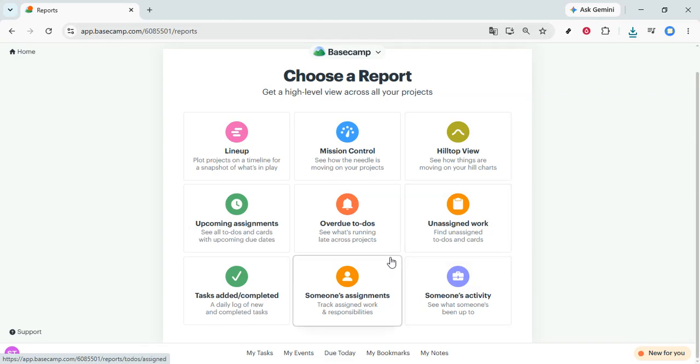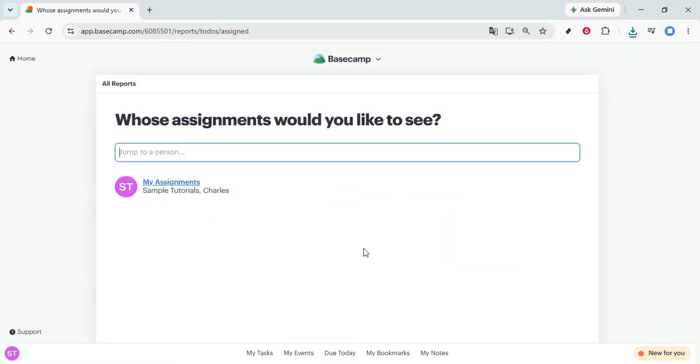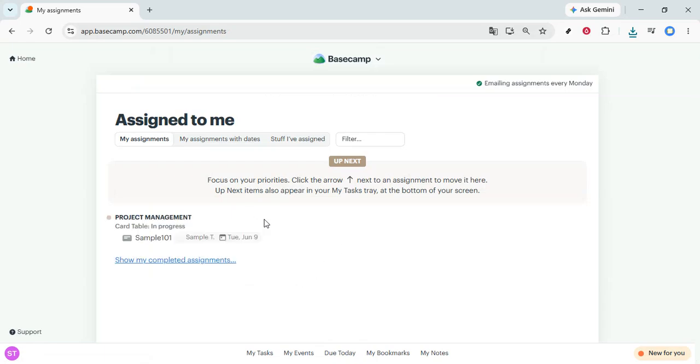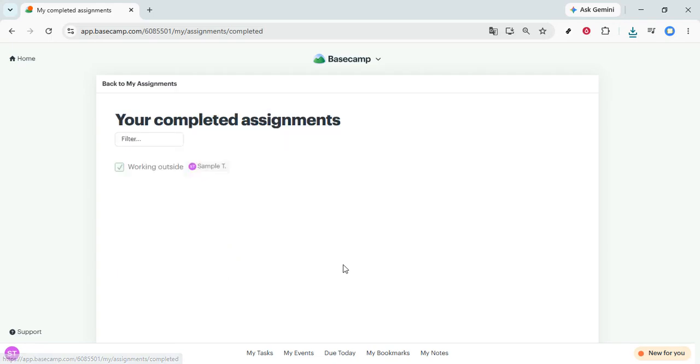Now, within the Reports section, you have the ability to drill down into specific assignments. Find an assignment that you're interested in tracking and click on it. This is where things get specific. By selecting an assignment, you can see detailed information about the time spent on that particular task. It's a great way to ensure that everything is on track and to identify any areas where adjustments might be needed. These steps provide a streamlined method to track time and enhance productivity within Basecamp.